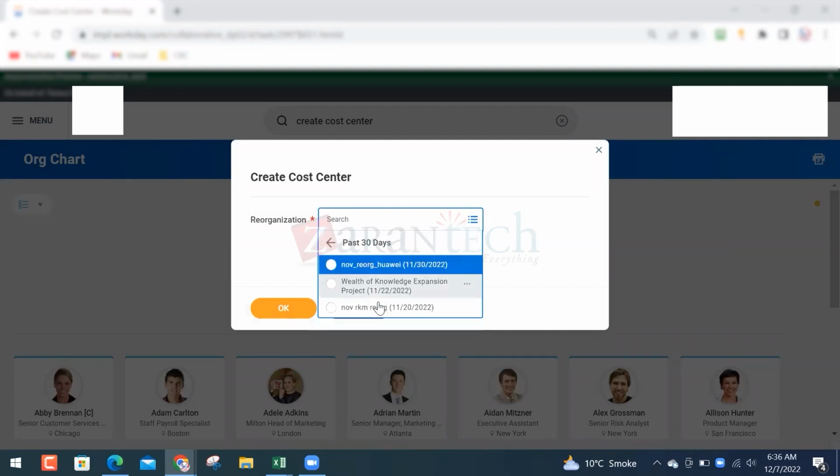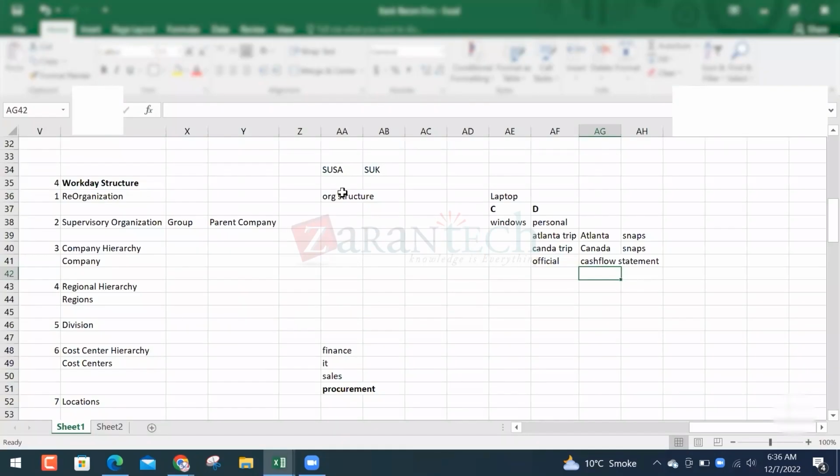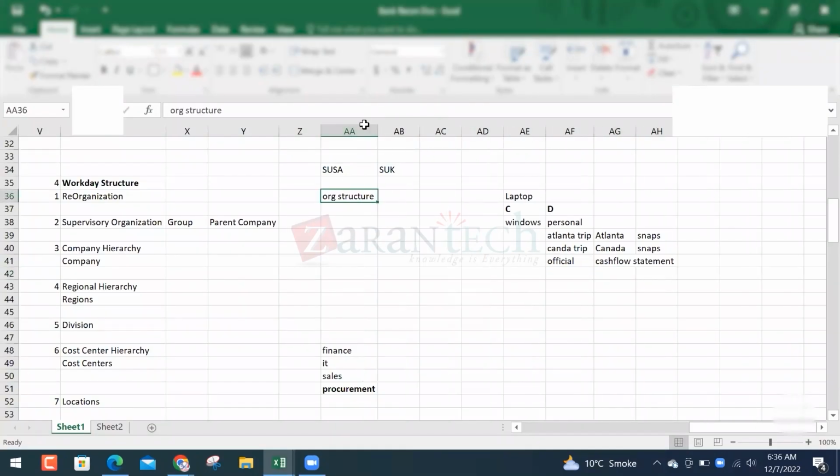Past 30 days. For example, here we have 3 folders. So this reorganization is just like a folder within the Workday. You got my point? Yes, it makes absolute sense. So, how many reorganizations can an enterprise have in Workday?